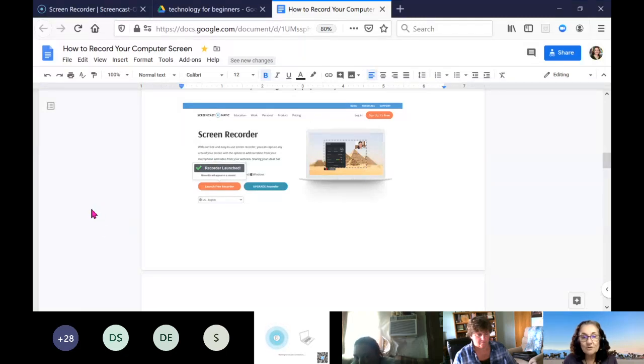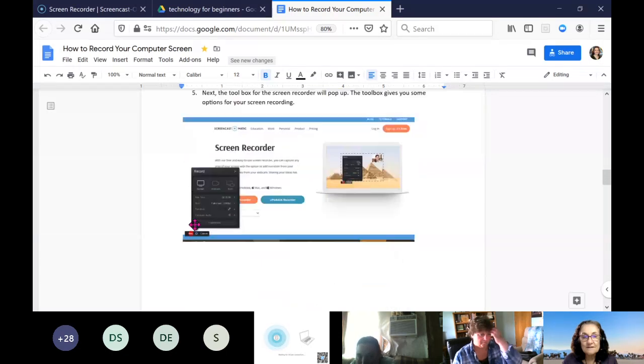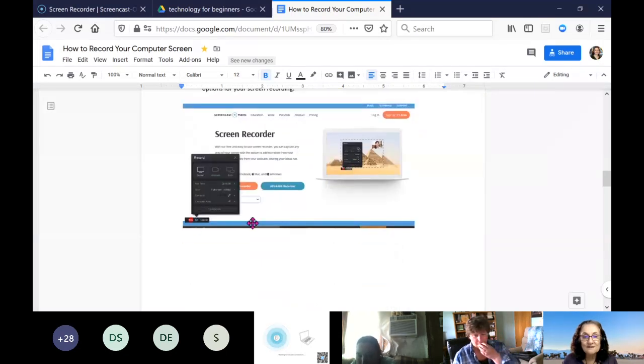I'm going to try not to scroll too fast. I don't want anybody to get dizzy or get a headache. And when it says recorder launched, this is the black box, the toolbox. Oh, Diana, they want to know if you can zoom in a little bit. It's a little small. I was just getting ready to do that.